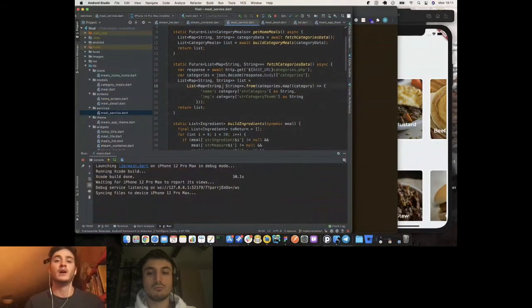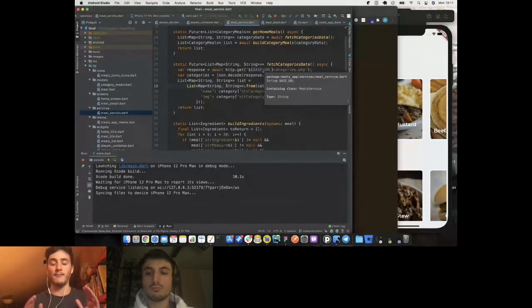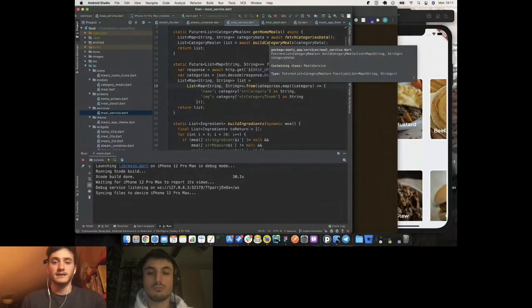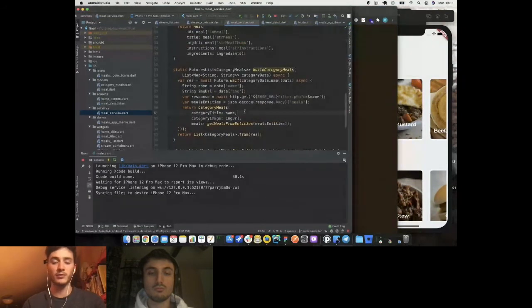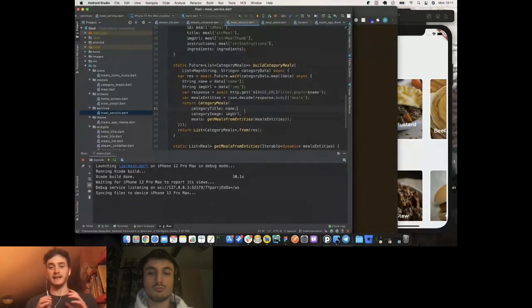in which once we get the response, we parse it. We parse it because it is a JSON, that in Dart will be a map of string and string, and we will pass it in build category meals, which is the method that parses all the data that we get from the API, and it builds all the classes that you have seen before.